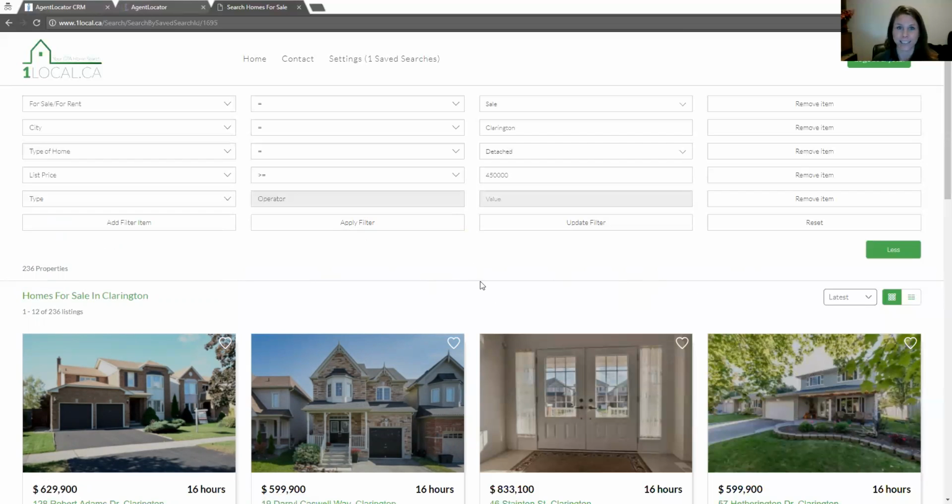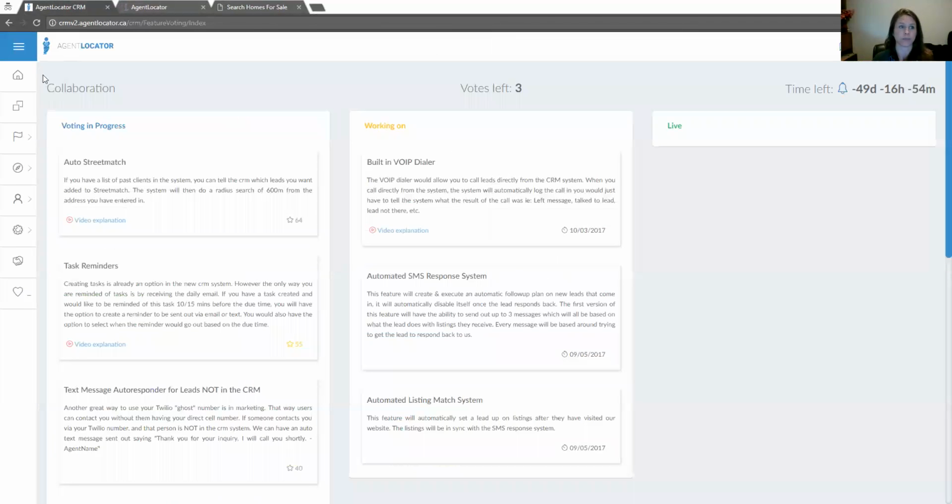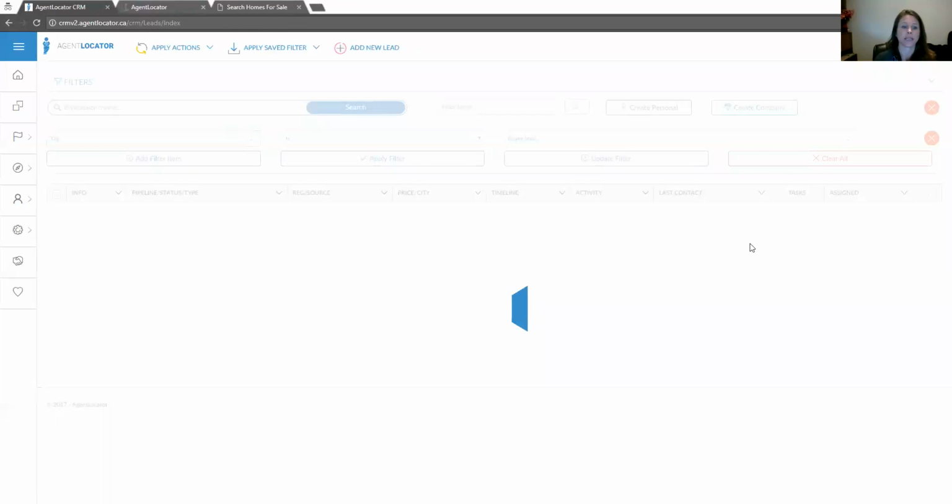Of course, as the agent, you do have the ability to jump in and update your search criteria as well, provided that added service through the back end of the website. So with all of Agent Locator sites, what we have is a CRM system. Our CRM system is custom built, and it is developed to help you manage, nurture, and convert your leads.